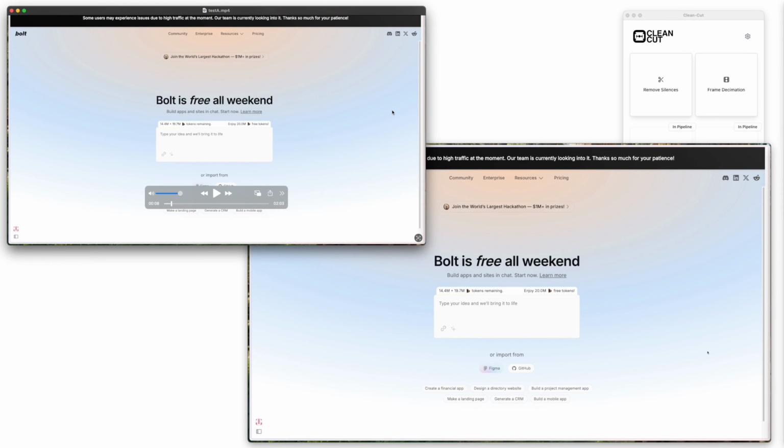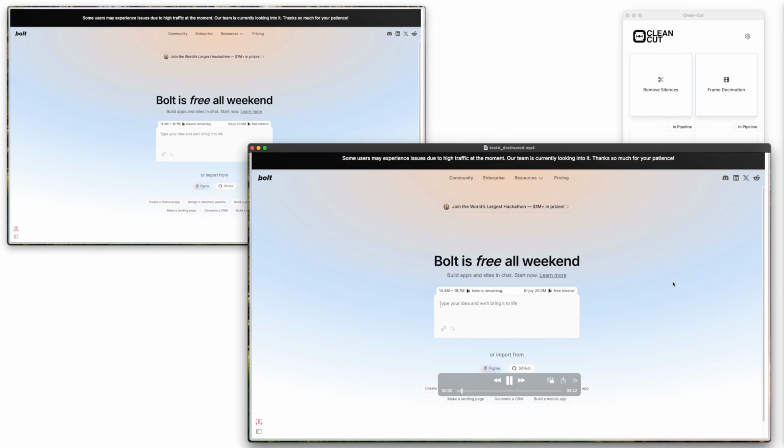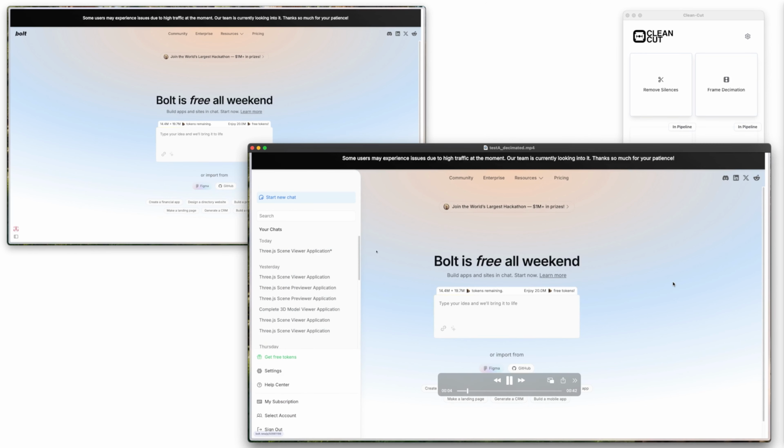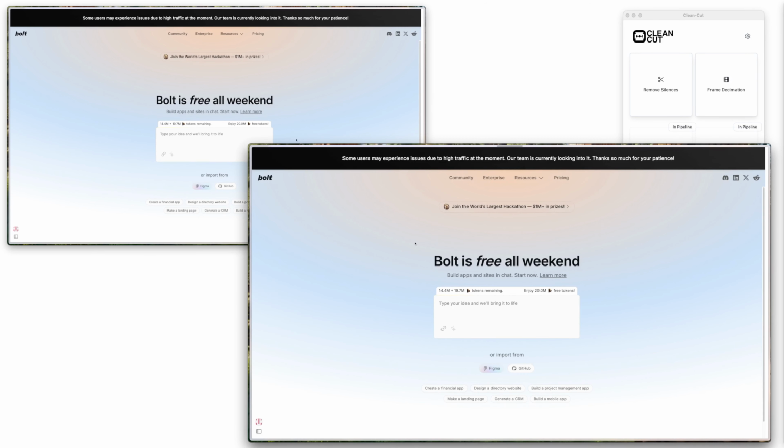If I press play on test A, you'll see that there is a series of frames as time goes by that do not change. If I press play on the decimated version of test A, you'll see that the action kicks in immediately because all those frames have been removed.